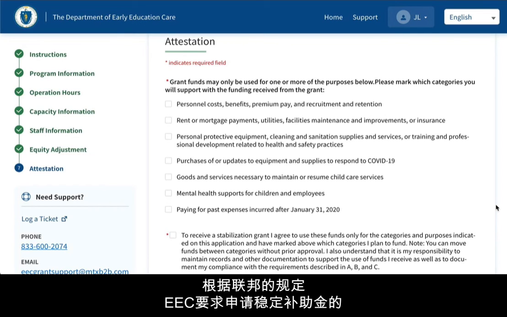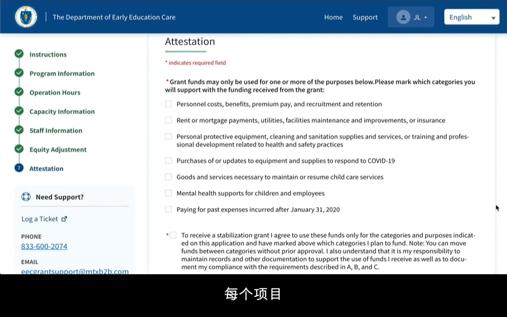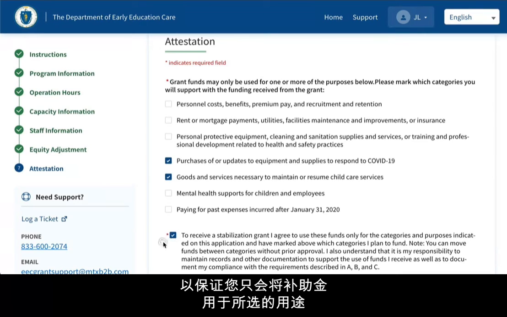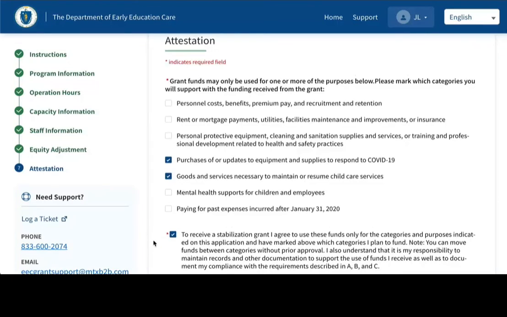EEC is federally required to ask all programs applying for stabilization funding to report on what categories of spending each program is intending to support with this funding. As you'll see, the attestation provides you with the options for eligible uses or categories of spending. You may select more than one. After completing this attestation, you'll need to check the certification box. This certifies your intent to only use the funds for these purposes.